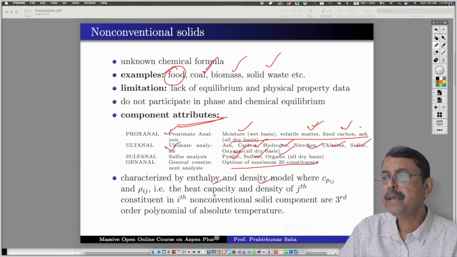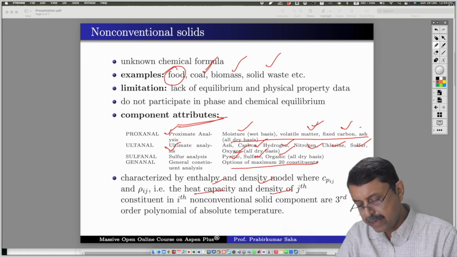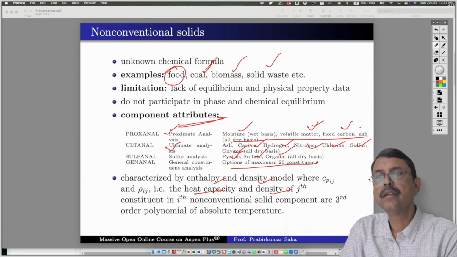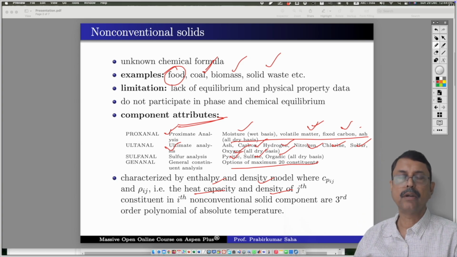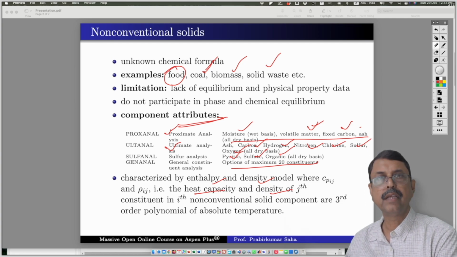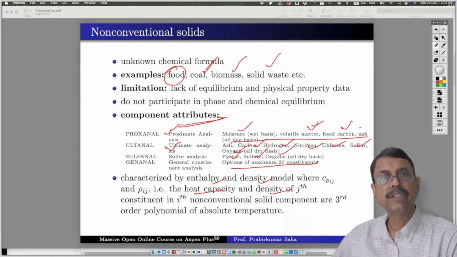One is Cp and another is rho. Cp means the heat capacity and rho is the density. We define them as Cp_ij and rho_ij, where i means the ith solid component. The non-conventional solid component may be divided into many fractions. Constituent number 1 is, say, algae, which is j equal to 1, and j equal to 2 is wood pulp. Constituent number 3 may be something else. All of them together define one non-conventional solid component.